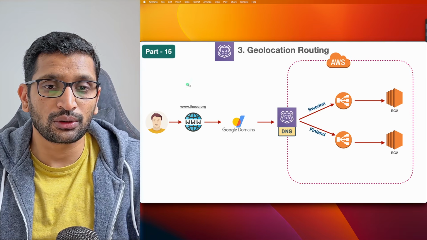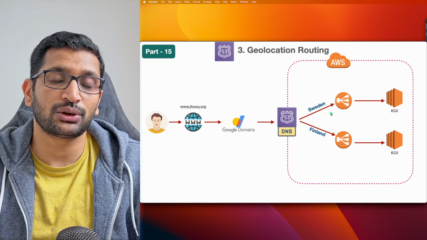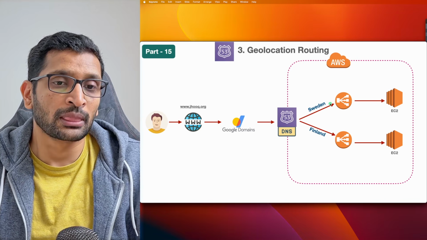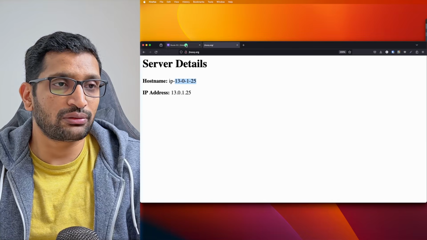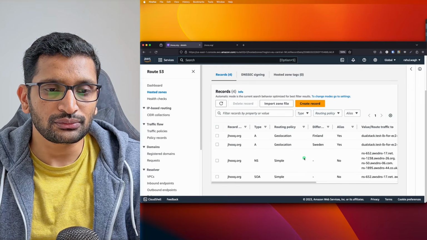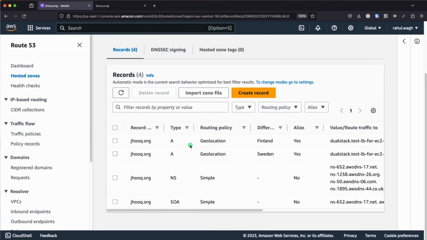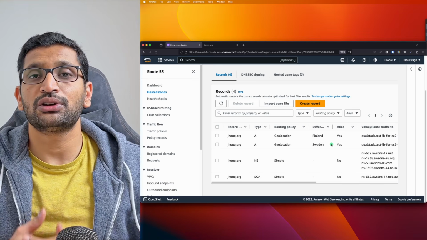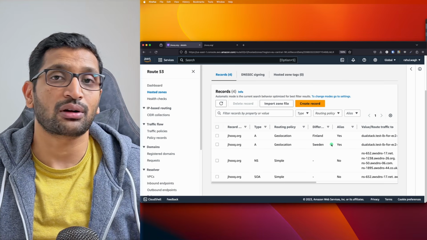If you take a look at the diagram, this is the geolocation based routing which is working. So this is how you define it. If you take a look at the A records once again, you can see we have 2 A records, one for Sweden and one for Finland. And based on these locations, now we are getting redirected. So this is how we configure our geolocation routing in our Route 53.